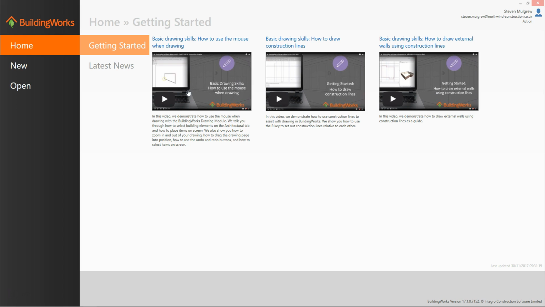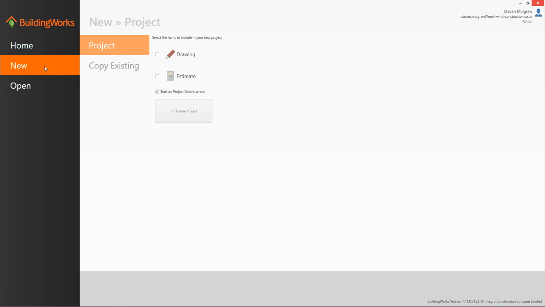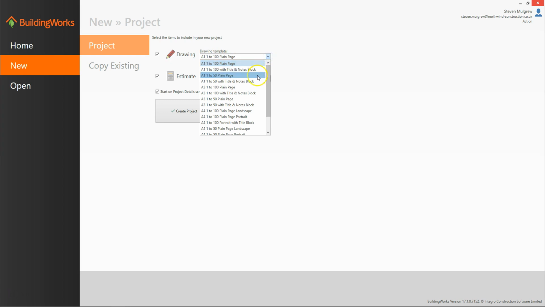Click New on the left-hand menu. Tick the checkboxes next to the items you want to include in your project. The options available will depend on the version of BuildingWorks you've subscribed to. Click Drawing, and then select a drawing template from the drop-down box. The template you select will determine the page size, scale and orientation, and whether it includes a notes block or not. You can change the scale and page size later on from within the drawing module if you need to.